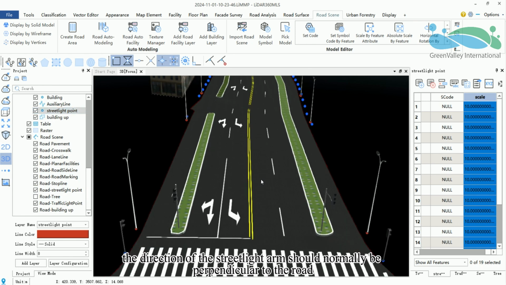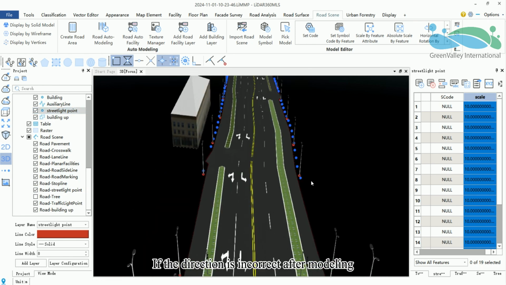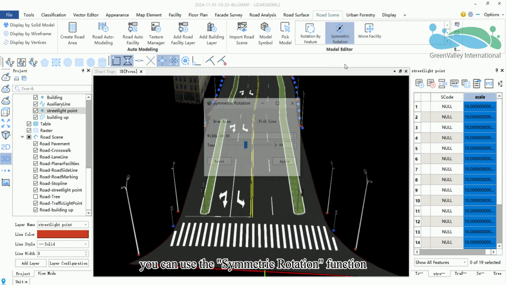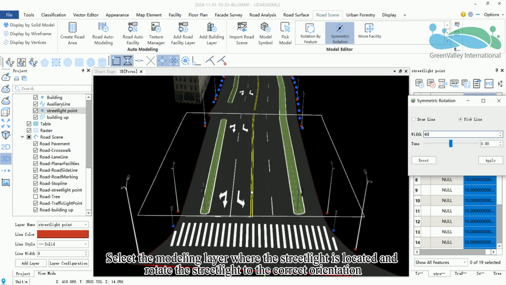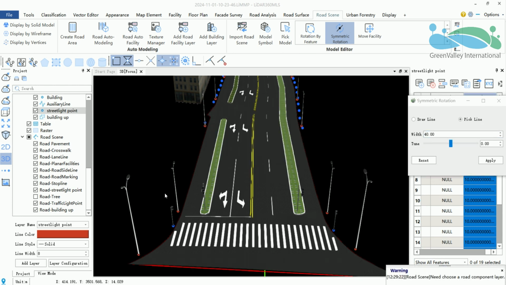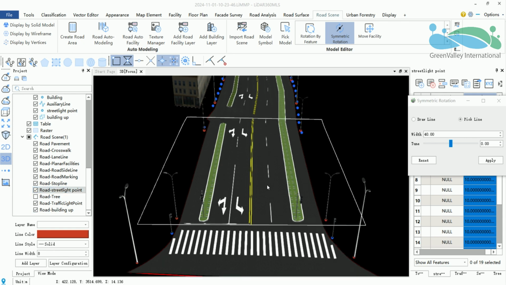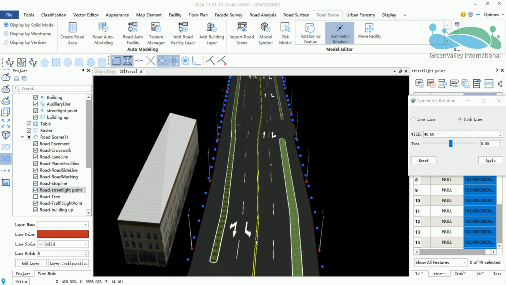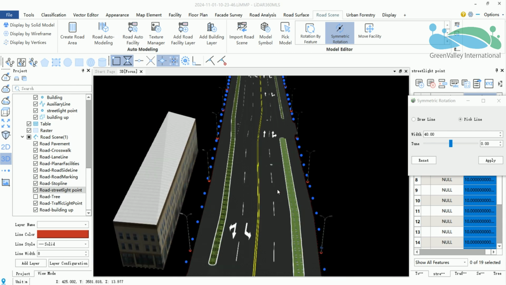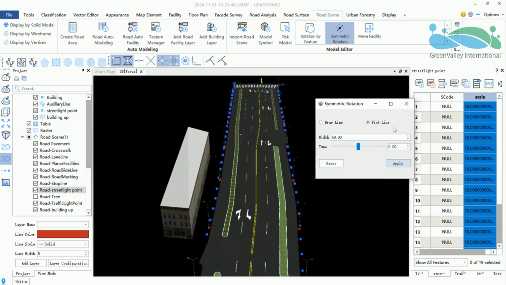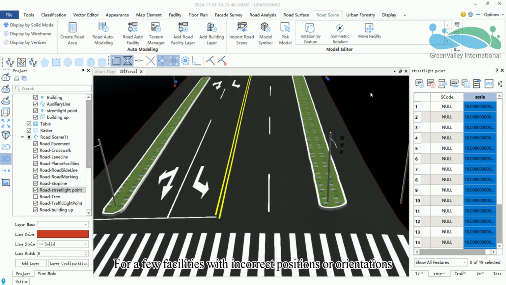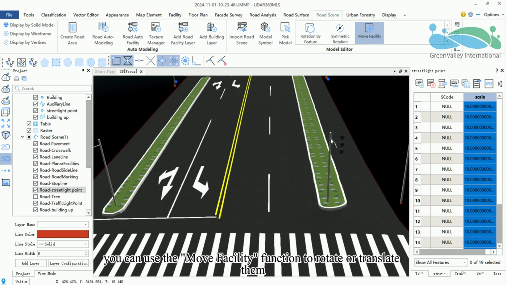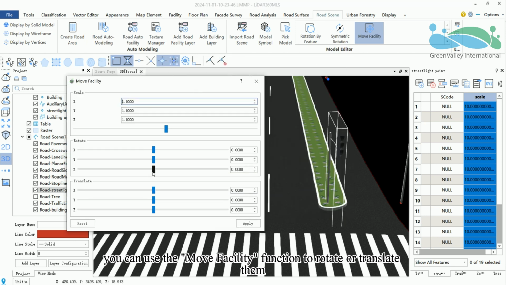Additionally, the direction of the streetlight arm should normally be perpendicular to the road. If the direction is incorrect after modeling, you can use the Symmetric Rotation function. Select the modeling layer where the streetlight is located and rotate the streetlight to the correct orientation. For a few facilities with incorrect positions or orientations, such as traffic signals, you can use the Move Facility function to rotate or translate them.